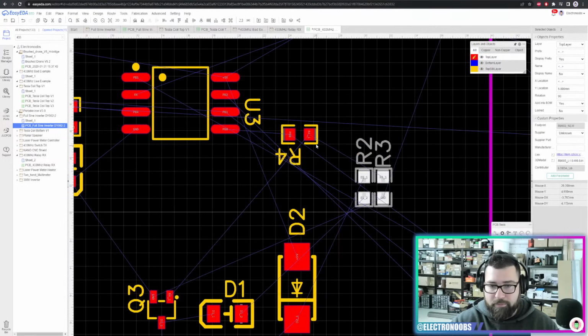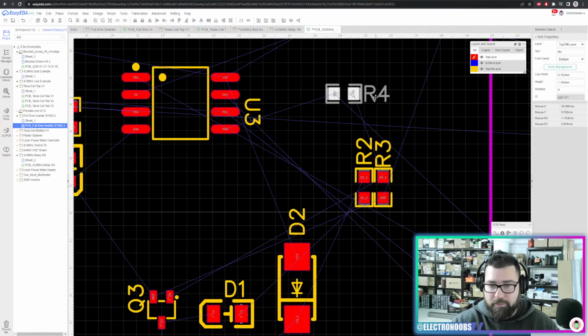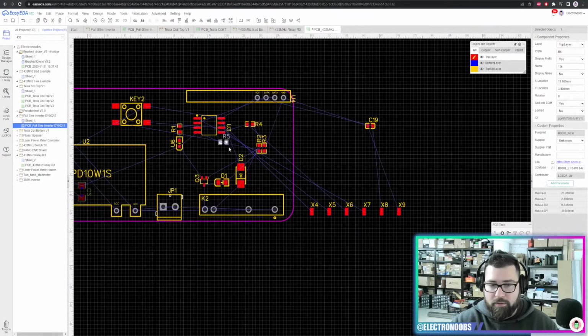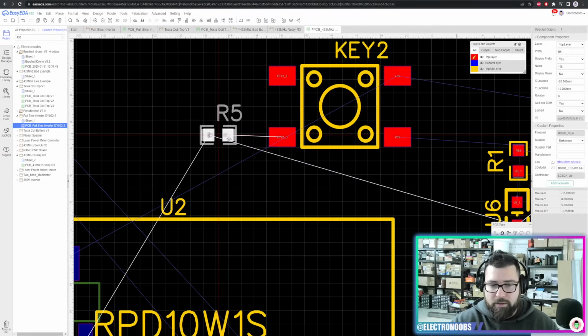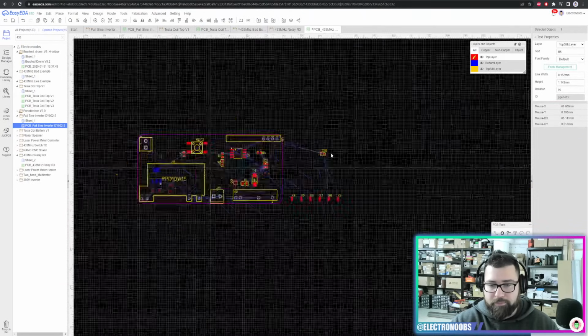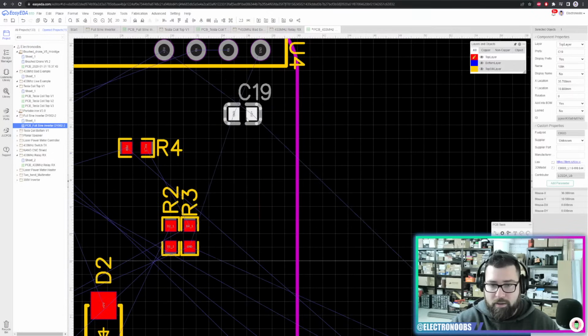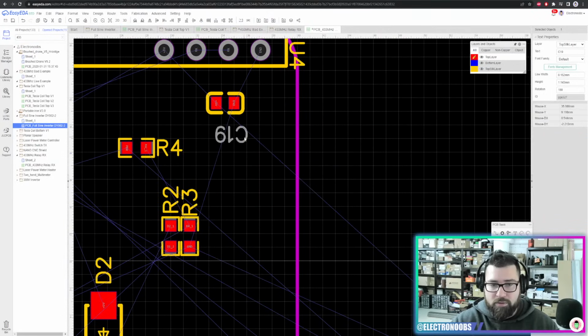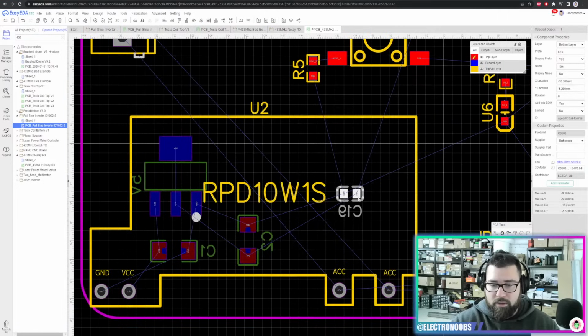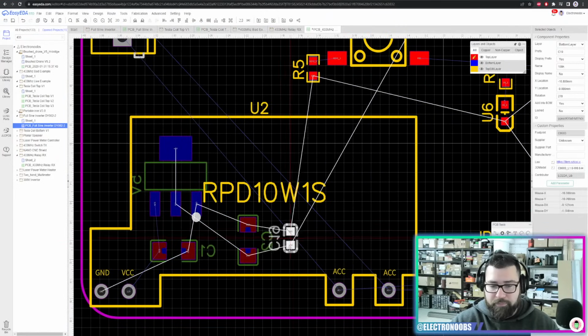R4 will be here. R5 is connected to the button, so just place it here like this. And this is a capacitor for the radio module. Oh no, actually this is a capacitor for the power supply, so I'll just place it on the bottom side as well and get it closer here.